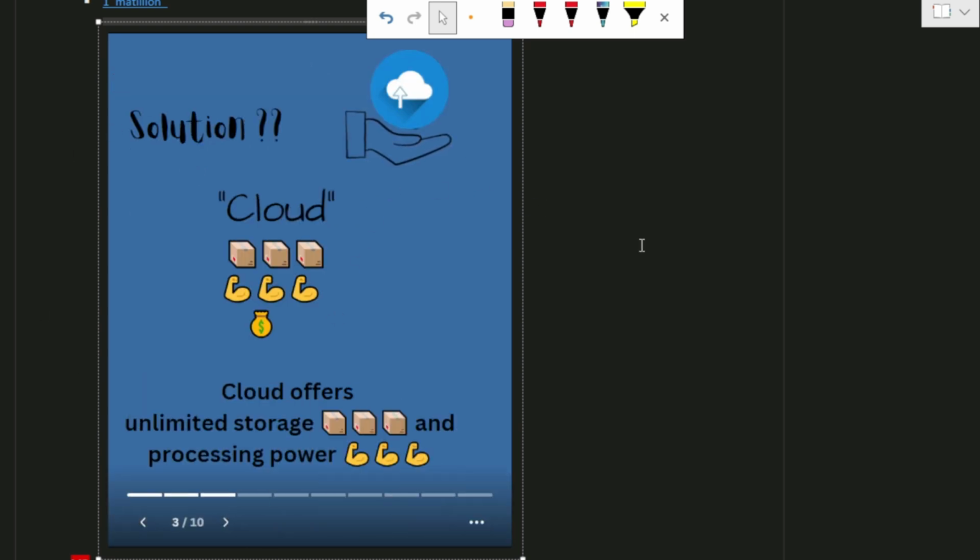Next, what is the solution? The solution is you get into cloud technologies. Like when you have a computer and your capacity increased, you don't need to buy a newer hard disk. If you are working on cloud, you are just requesting for more space, and you would pay for that.